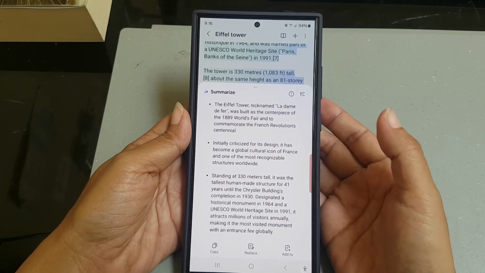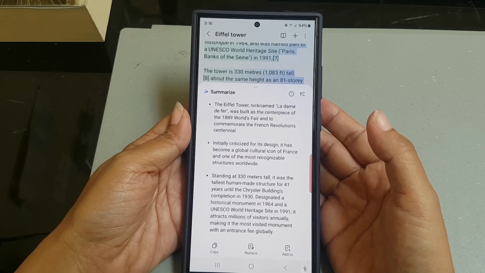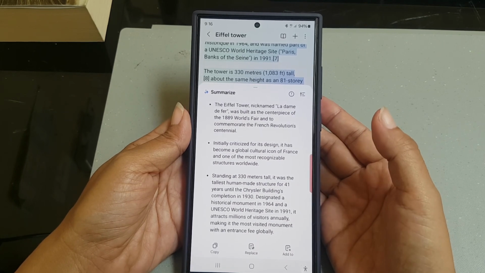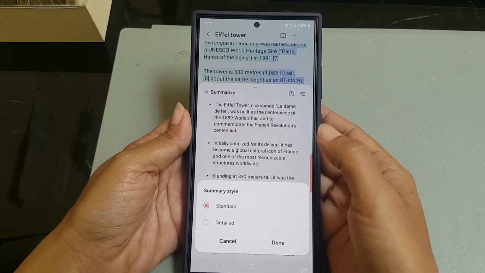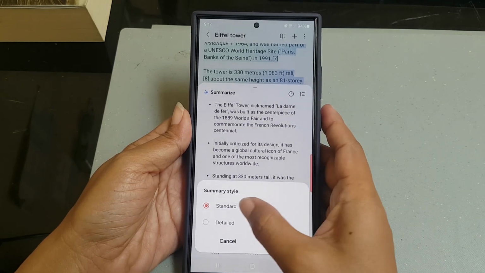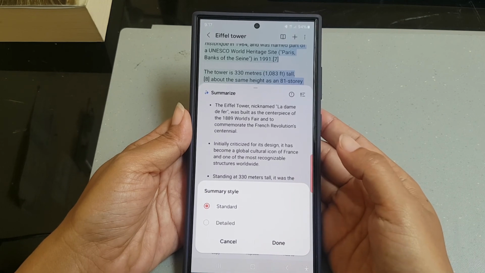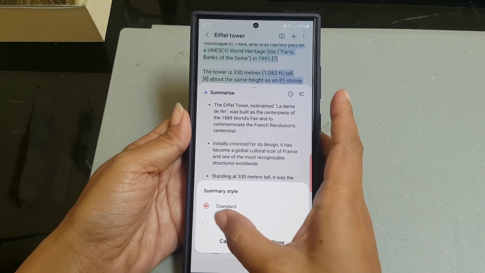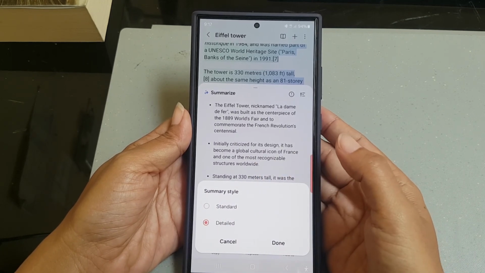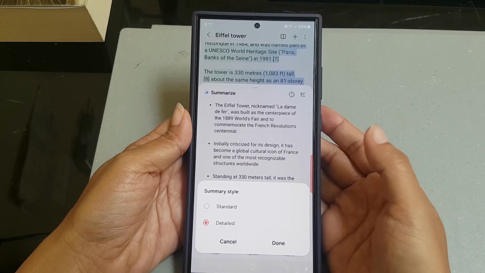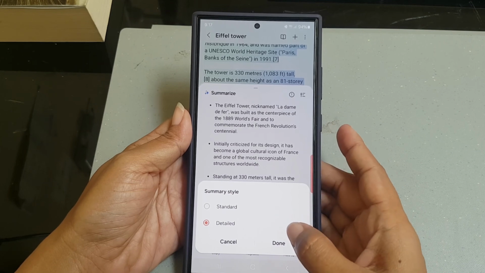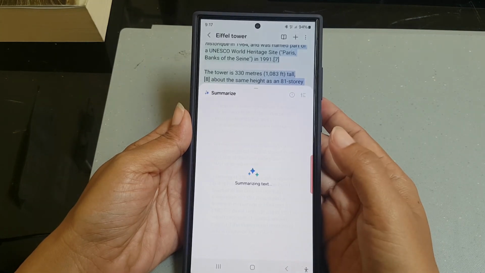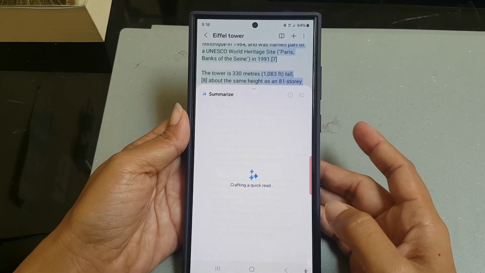If needed, you can change the summary style by tapping the summary style icon at the top right of the summary section. And then select Standard to get a standard summary, or select Detail to get a more detailed summary. As the example, we will select Detail. Next, tap the Done button to save the selected style and apply it to your note.